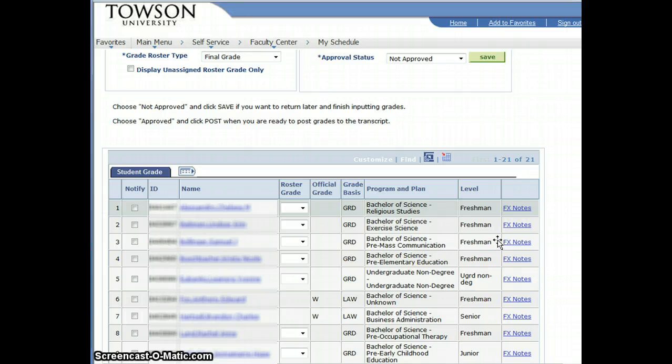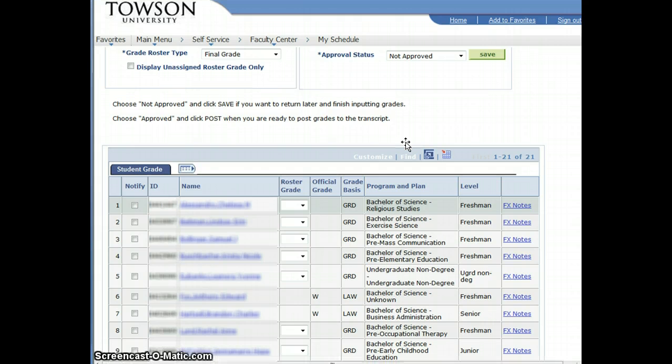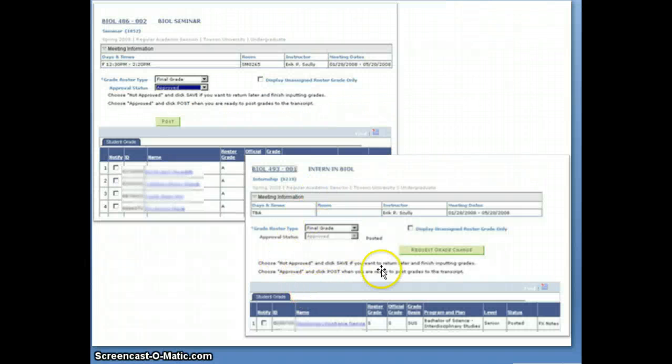To change a grade once your grades are posted, you can see a button named Request Grade Change. Click that Request Grade Change button. This is right here. It will show up at the top of the grade roster. Then change your grade and click Submit.